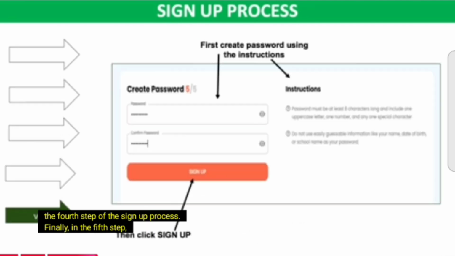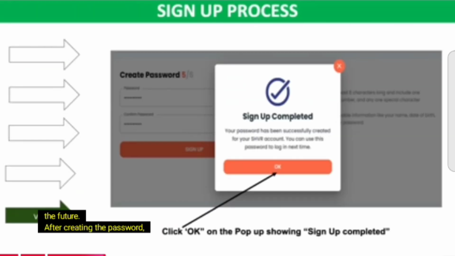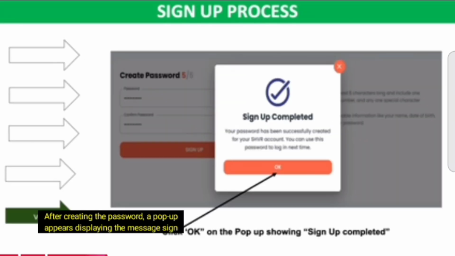Finally, in the 5th step, you have to create a strong password using the given instructions and then click on Sign Up. Make sure to remember this password, as you will need it along with your UDICE Plus code to log into the SHVR web portal in the future. After creating the password, a pop-up appears displaying the message Sign Up completed. This completes the sign-up process.